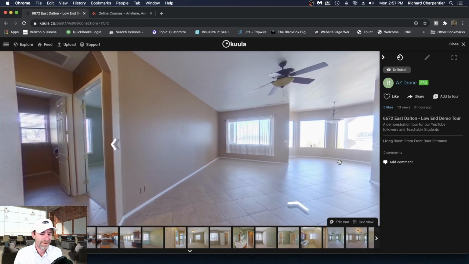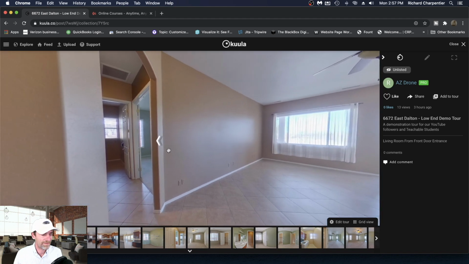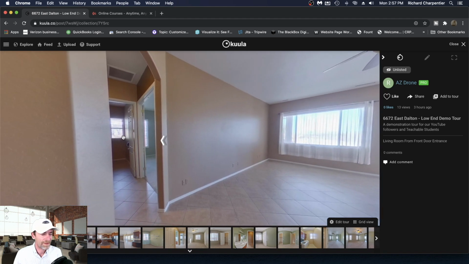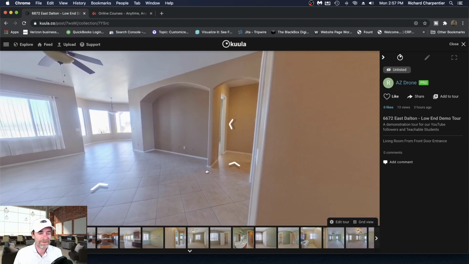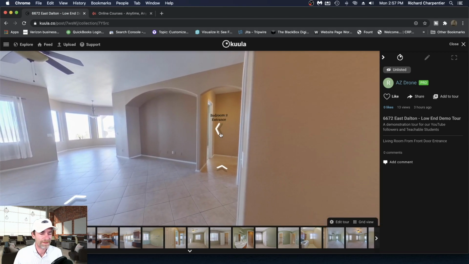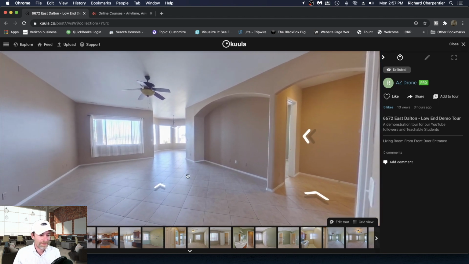So going into the dining area, we've got the hallway over to the laundry and the master bedroom and master bath. And over on this side, we've got another hallway into bedrooms number 2 and 3 and their guest bath as well. But let's take a look at this.